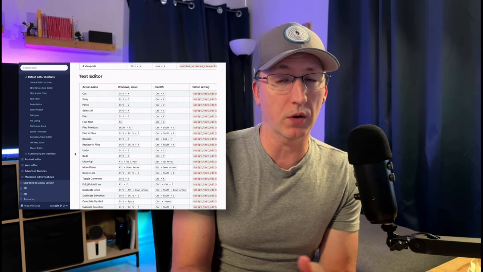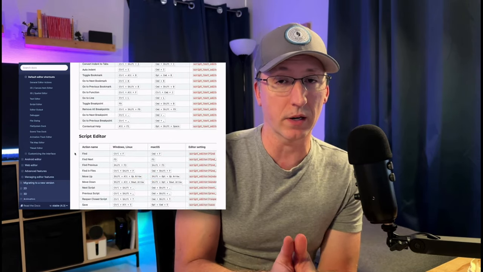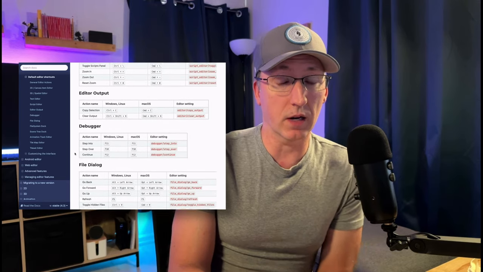Today I want to talk about a couple of keyboard shortcuts that I use all the time in the script editor that for some reason don't seem to be well documented on the Godot website, at least not at the time of recording. So let's dive in.